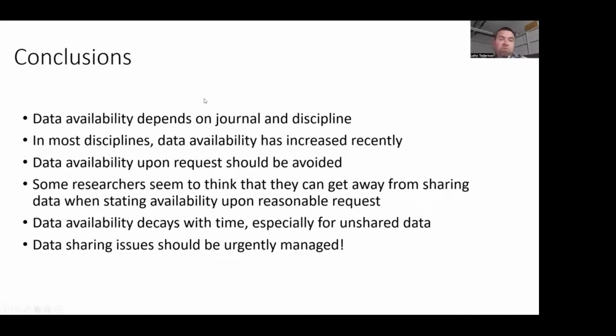We conclude that data availability upon request should be avoided as a statement. And based on analysis of these statements, it seems that some researchers think that they can get away from sharing the data when stating availability upon reasonable request. So what is a reasonable request? Maybe our request was not reasonable, who knows?